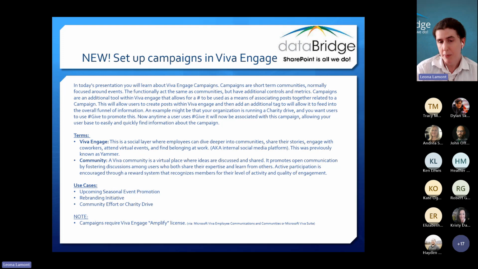But we're going to be talking about campaigns specifically, which are pretty much the same thing as communities, except that they're more focused on limited duration timeframes because they have a published date and they can also be disabled, so they can come and go as you need them. They also have additional metrics for tracking, so you can determine user engagement.